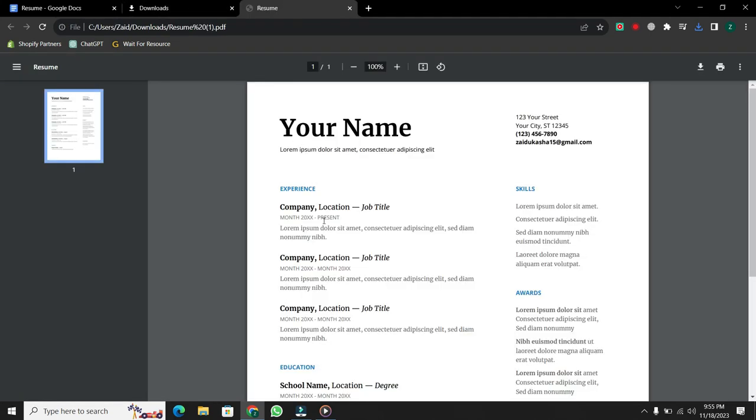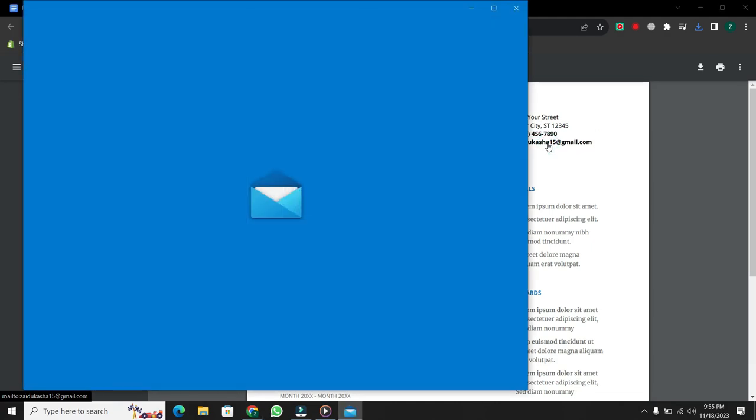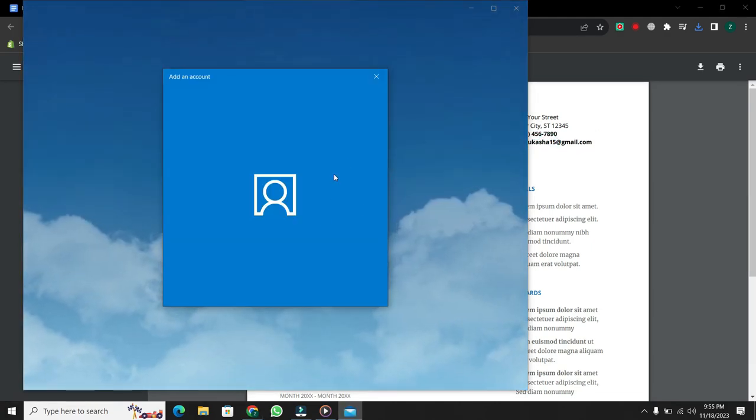One thing is important to remember, that if your PDF contains any link or email address, you can visit there directly by clicking on it. For example, there is an email address. If I click on it, it will take me to the location.